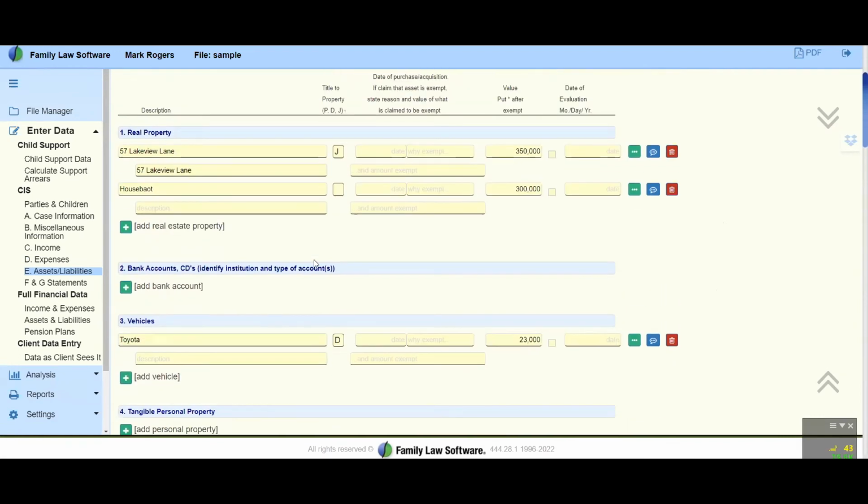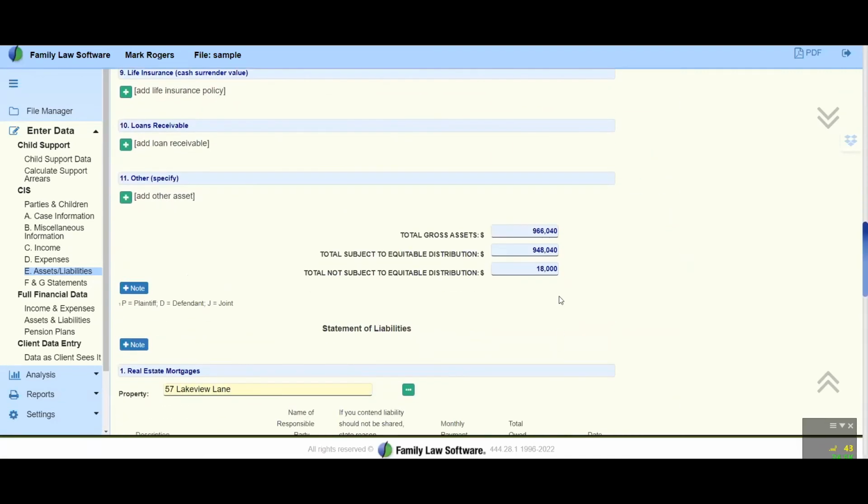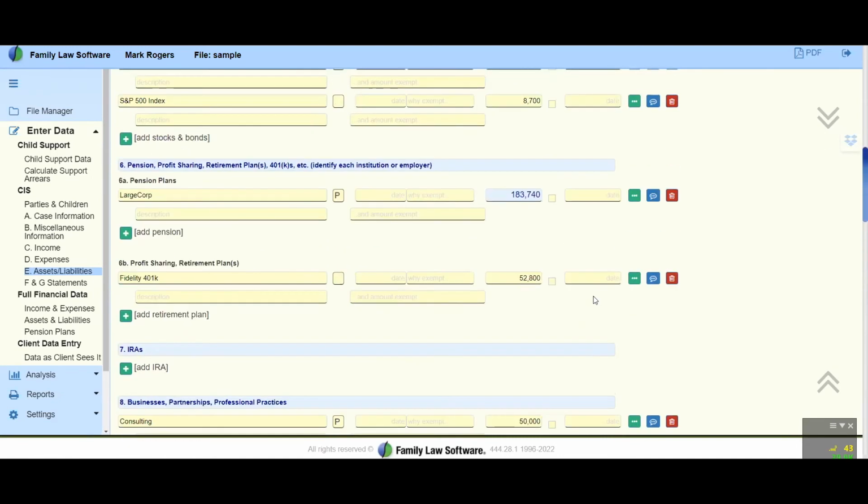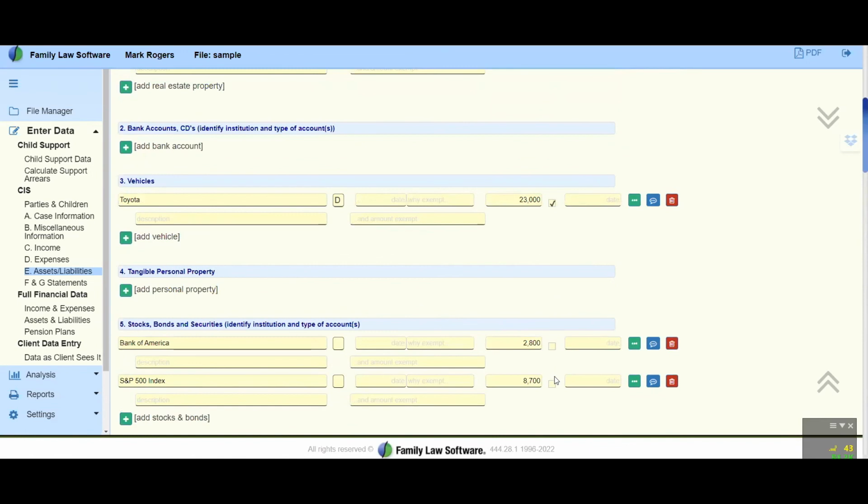If you say it's exempt, this vehicle is going to be exempt. If I check it as exempt, the actual CIS form says to put an asterisk after exempt. We ask you to check the box instead of an asterisk. And then we'll total that in the not subject to equitable distribution field for you if you check off that it is exempt from equitable distribution. Okay, so that is assets and liabilities.